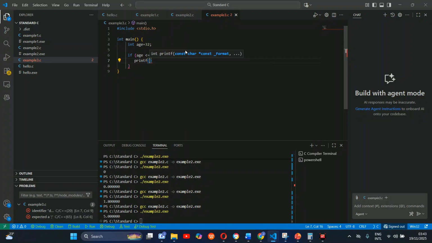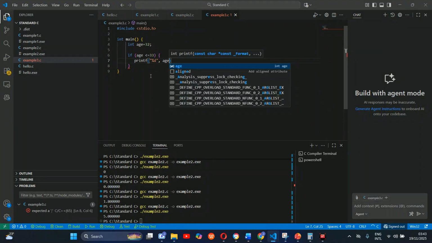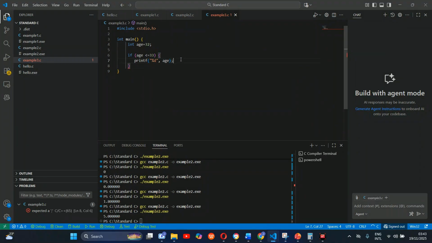Since it is an integer, I need to put this so I can print it. So printf age, then return 0. If age is less than or equal to 33, print this. Now, our age is actually 32? So it's 32 less than or equal to 33. Now this is false, so this particular instruction will print out nothing.